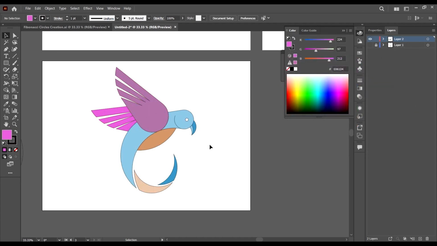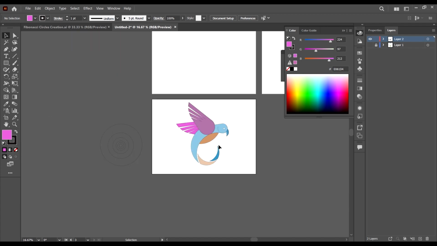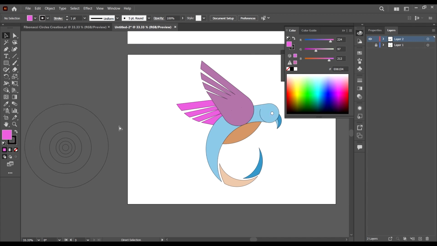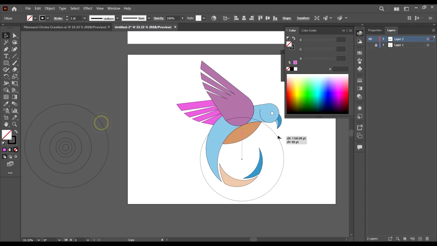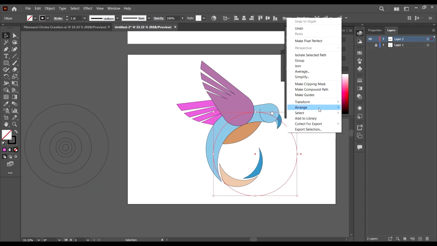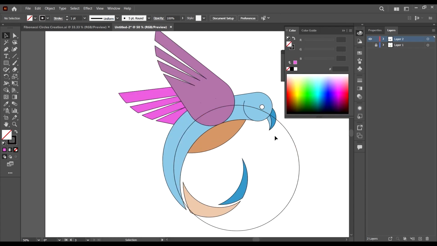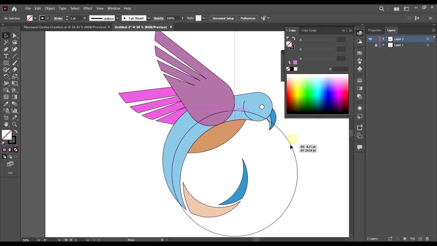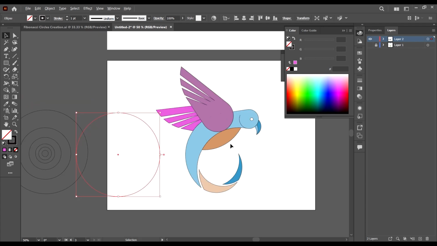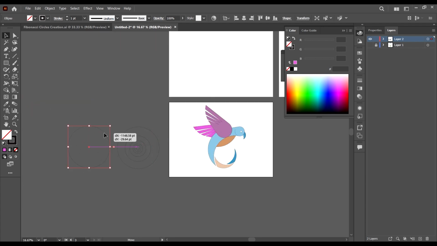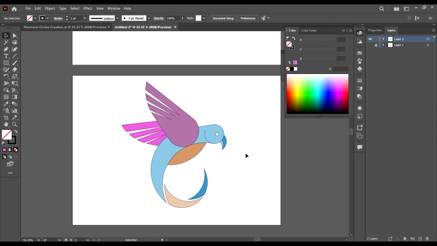Perfect. Now, maybe some little final touches will be done. I just feel like adding some highlights on the body. I think I'll just leave it like this, guys, so as not to spend too much time. Alright, so this is what we now have.